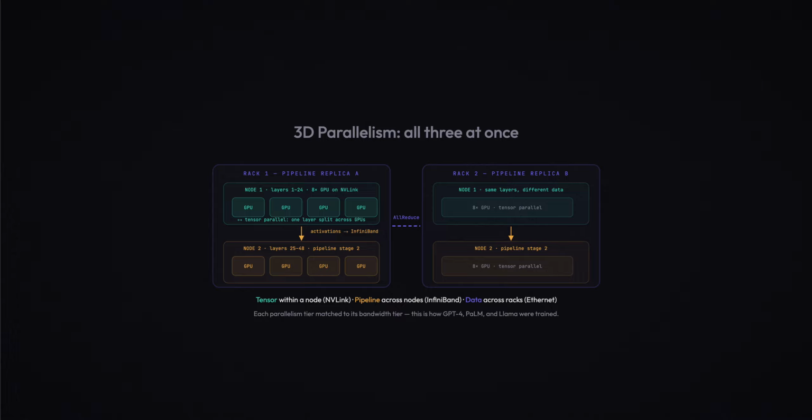Now zoom out one level. Node 1 holds layers 1 through 24. Node 2 holds layers 25 through 48. Activations flow down over InfiniBand. That's pipeline parallelism across nodes within a rack.